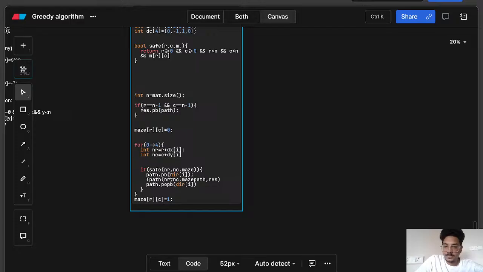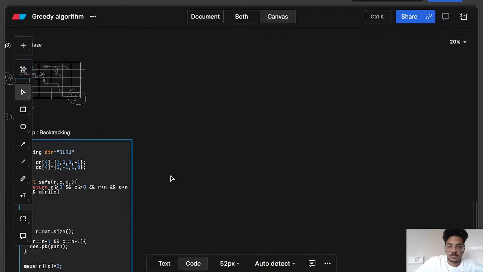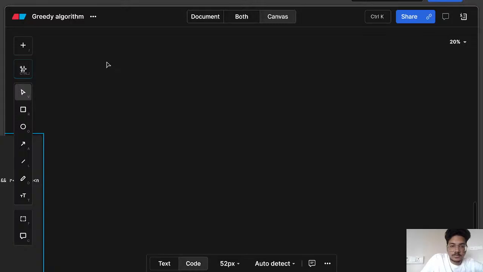So after that we come to the next problem. This is an important one, the N-Queens problem. So how do we solve the N-Queens problem? Let's see. Question number 4.